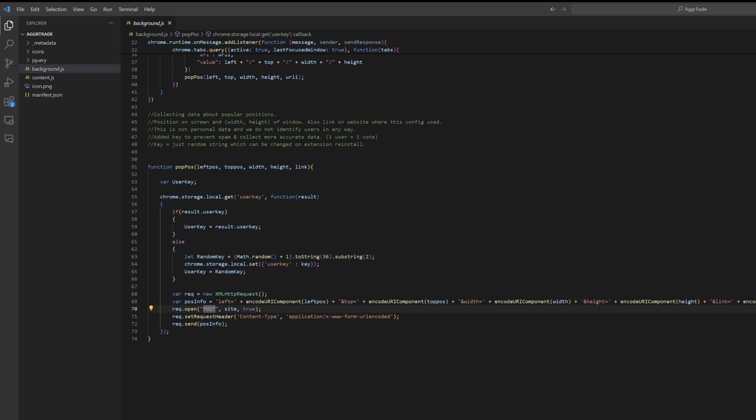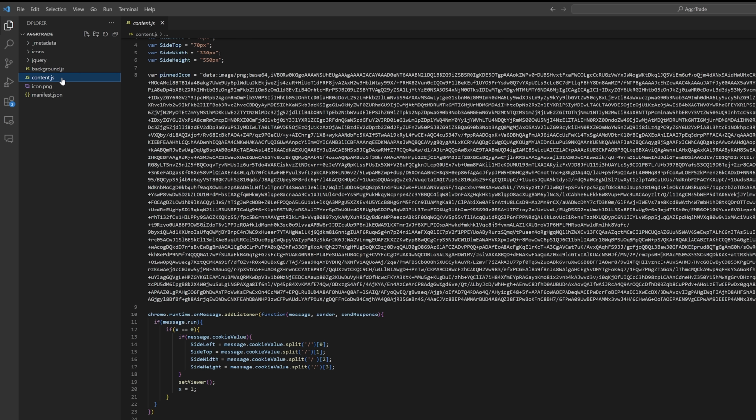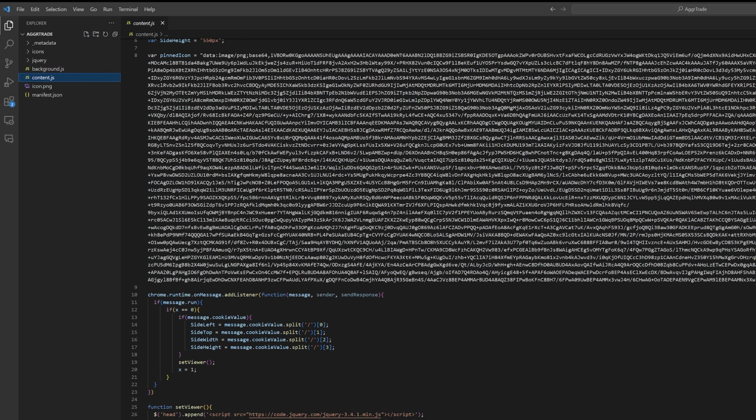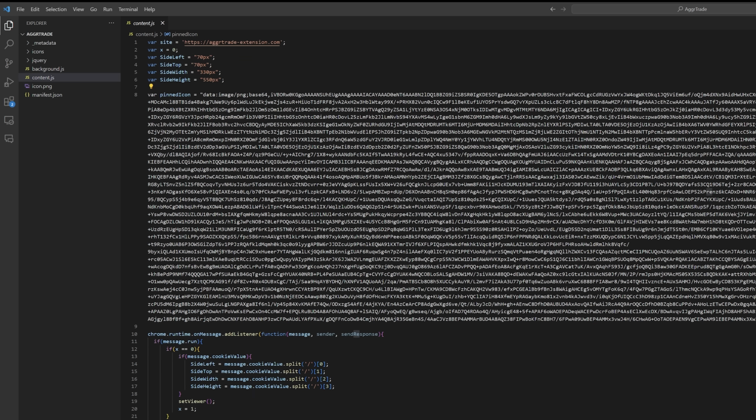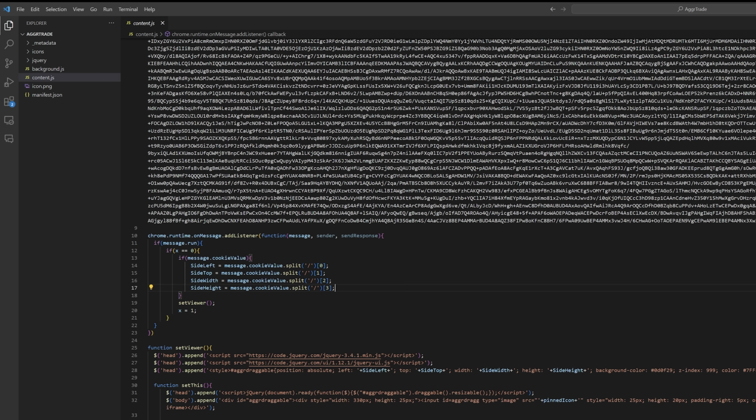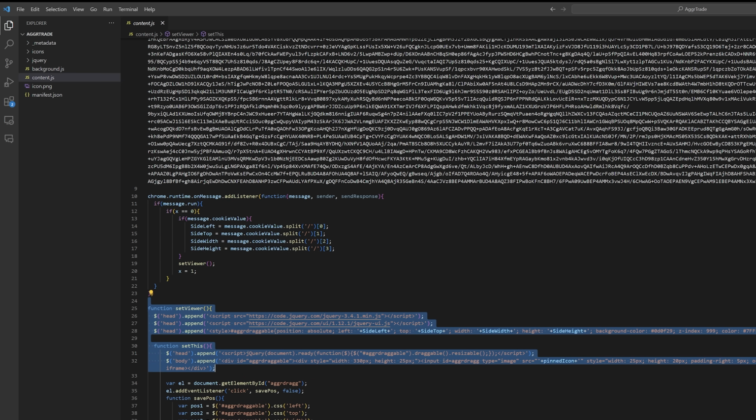Here they're trying to make it sound like they're not doing anything fishy. They've even commented this code. Now, let's see if we can see any more POST requests. This might actually be the piece. This is the actual Agar draggable script.